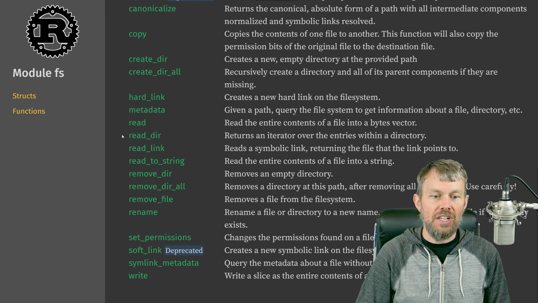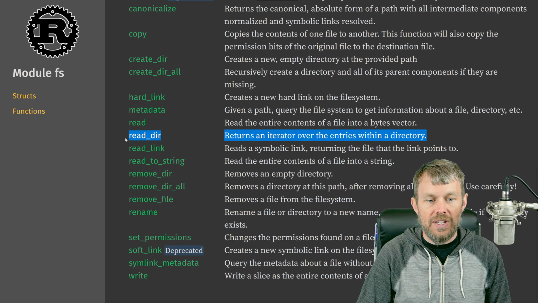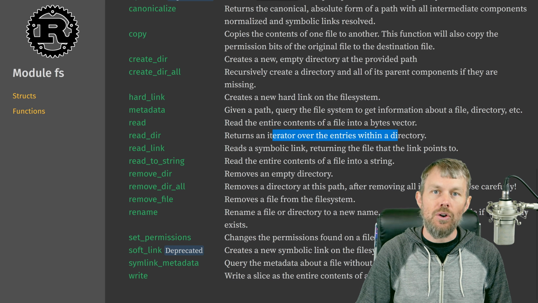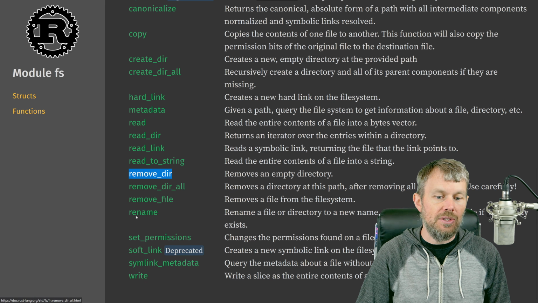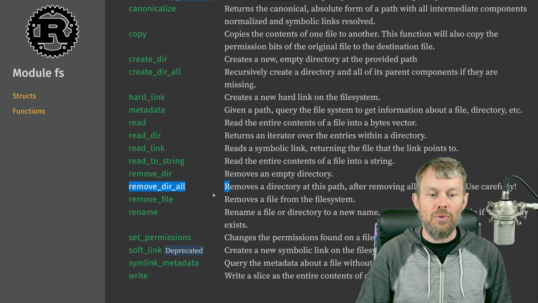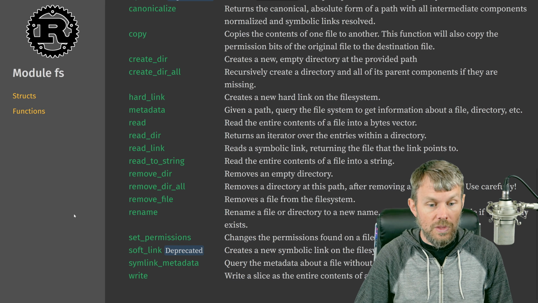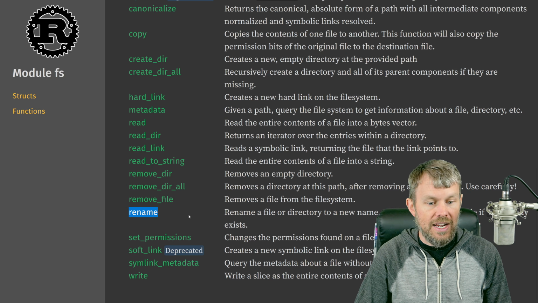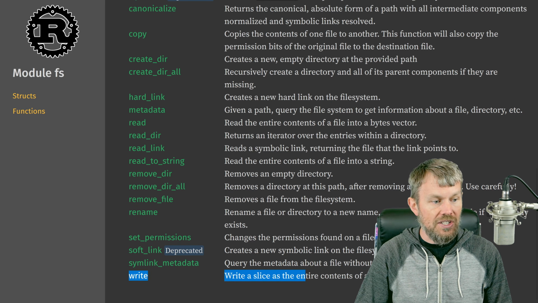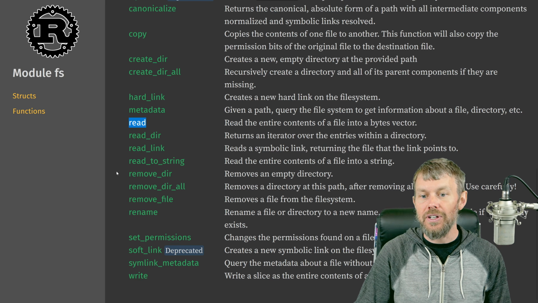We also have the ability to read a directory using the readdir function, which is part of the FS module. That'll allow us to iterate over the entries, directories and files, inside of a directory. We can also delete a directory by using removedir. We can also use removedir all. That's kind of like doing an rm -rf on some folder path. We can also delete a file with remove file. We can rename a file or directory, and we can also write to a file just using this write method, and then read a file using the read method right up here.